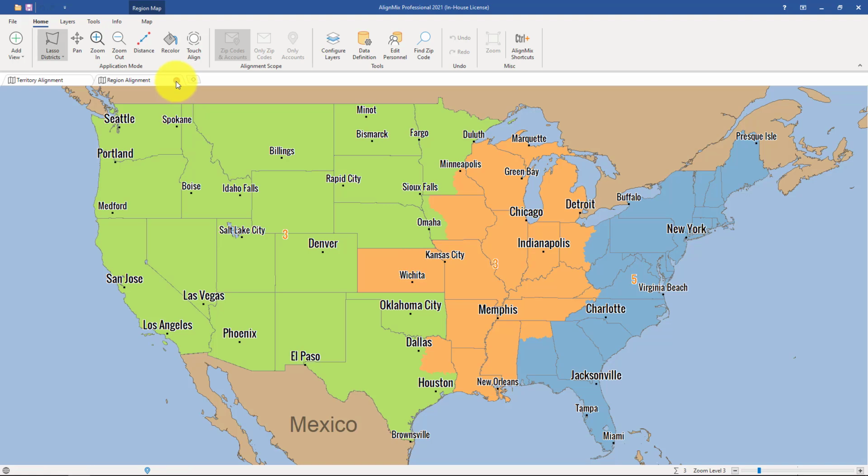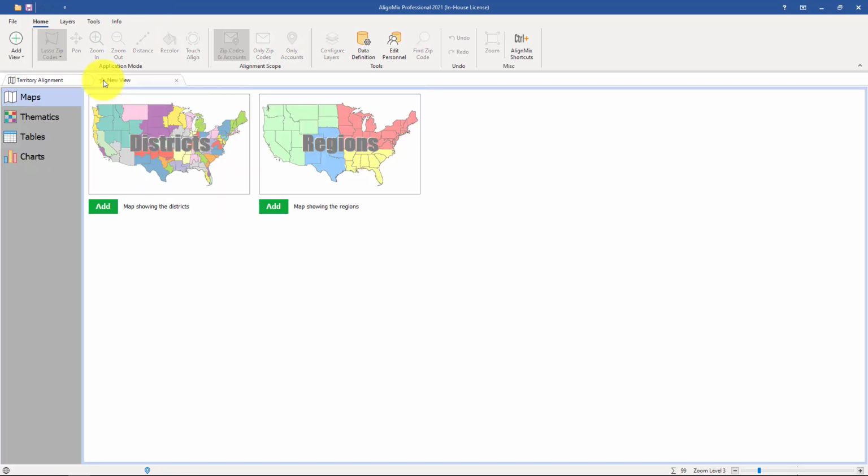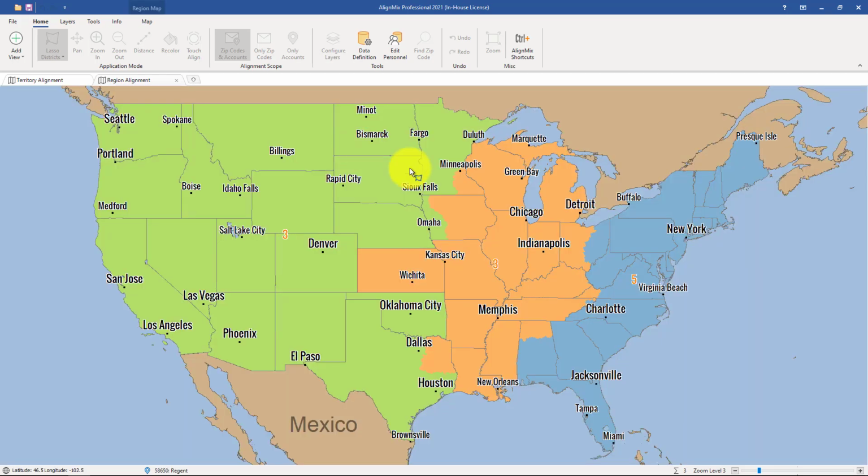So let's close out of this tab here, and now let's access a Region Map View the second way. And you do that by clicking here on the plus button, and now here under the Map section, you click here under Regions. And again, that will bring you to that same region map.